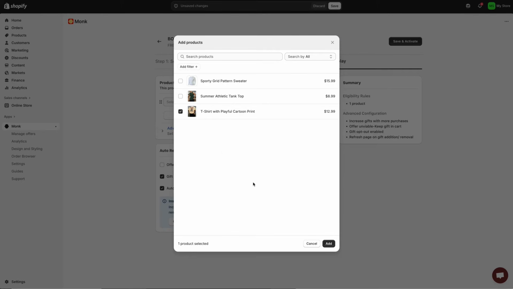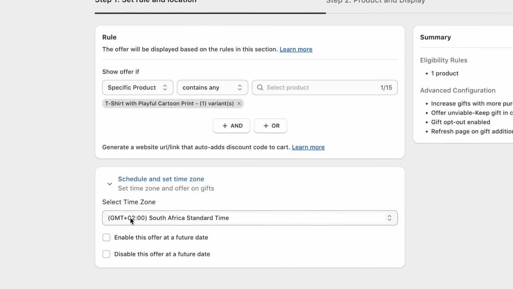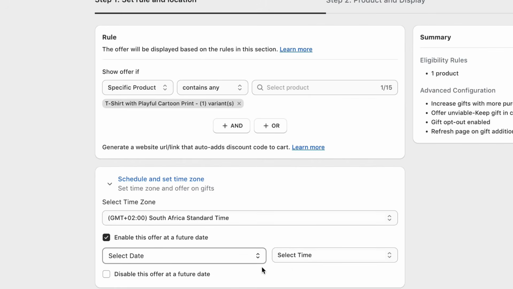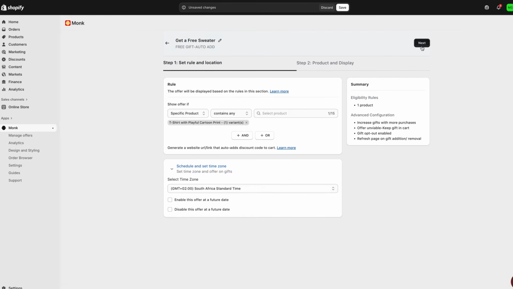Then we move on to the scheduling. Monk lets you set the time zone and the start and end date. That way, you can plan ahead and have your BOGO offers automatically activate during sales seasons like Black Friday, Christmas, or any big event. Now click Next and choose the product customers will automatically get for free.